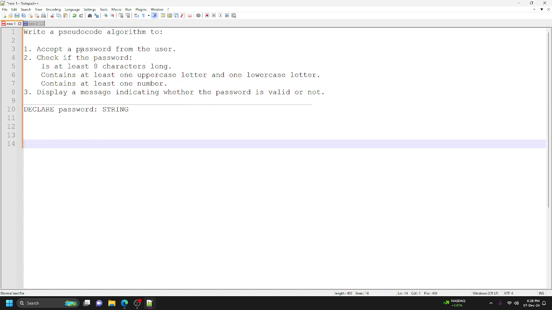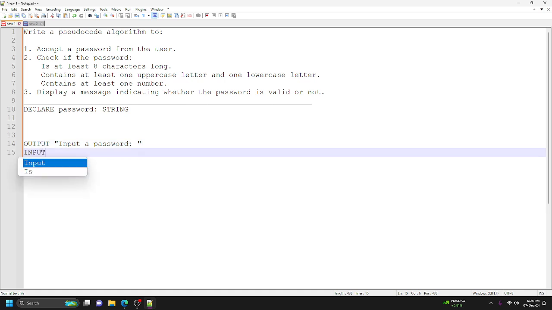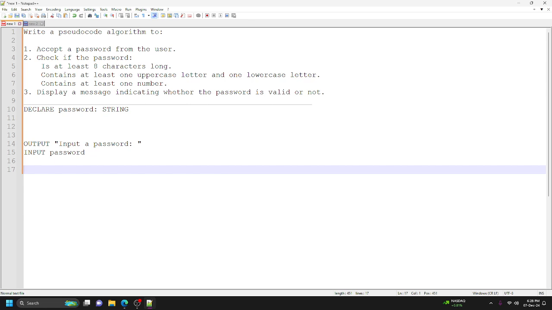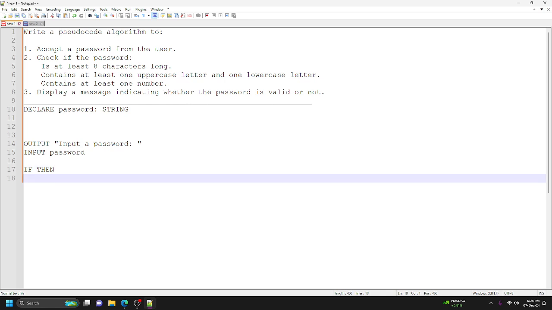Then the user has to input a password. So input, output. Let me do output first because that's what you should do. Input a password. And then input password here. Then here's when we start doing our checks. First check we should do is check if the length of the password is at least 8 characters long. So there's definitely an if statement here. So let me just prepare that as if statement.